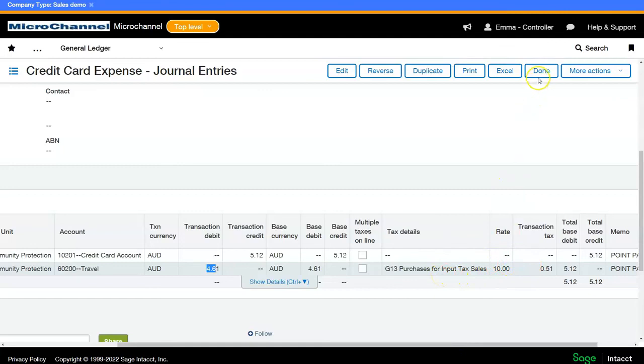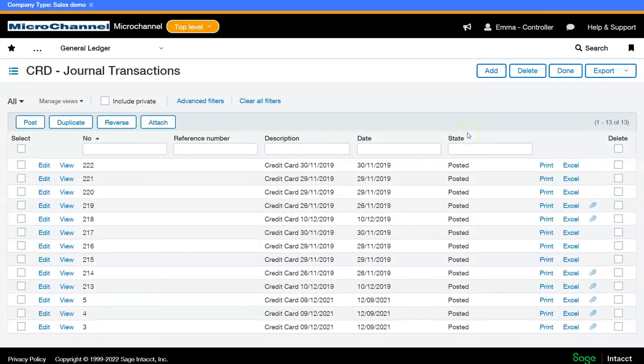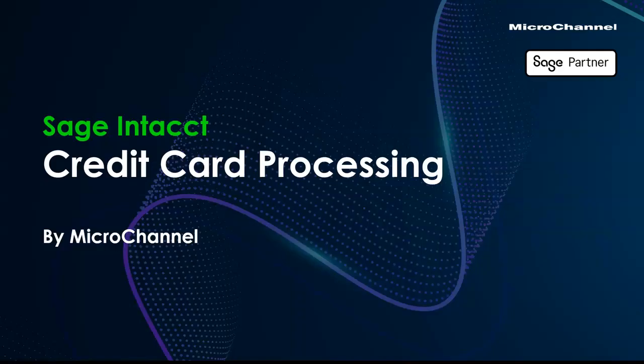So like we said, we can bring this through. It comes into Intacct. We can still have that approval process associated to it, but ultimately it gives us the ability to process that credit card statement, bring it in, code it, and then get that into Intacct.